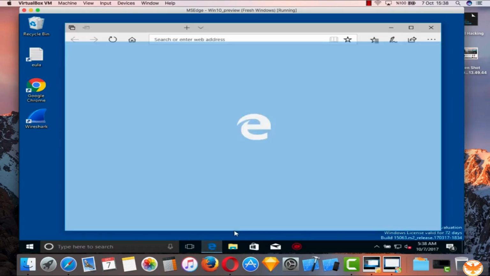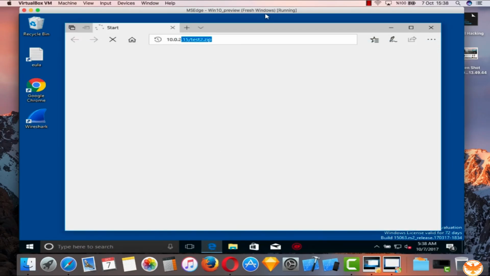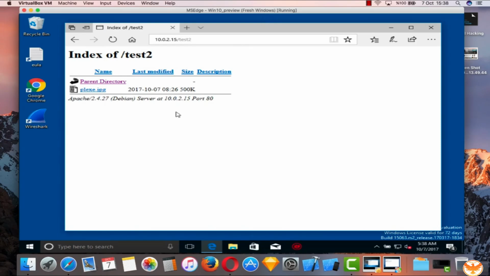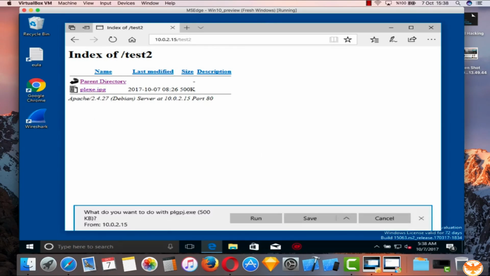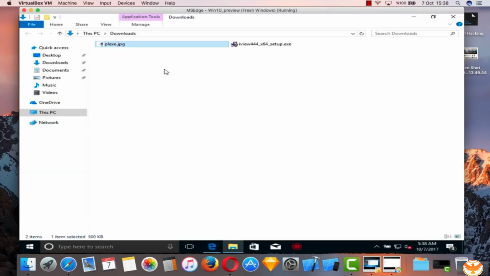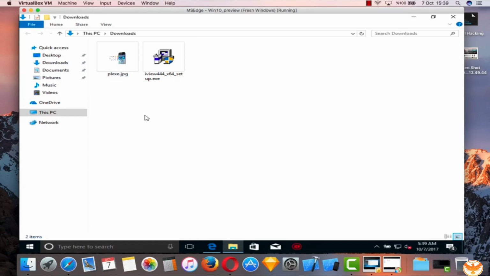Now if you go to your Windows machine and try to reach your web server here, 10.0.2.15, now I believe this is not .zip but the test2 folder. If you try to download this plexi.jpg file and say save and open your folder, now it looks like a JPEG really, right? So if you're knowledgeable about this stuff, you may try to view this. Let me do this with large icons so you can see it better. You may try to view this in order to understand if you're getting spoofed or not.